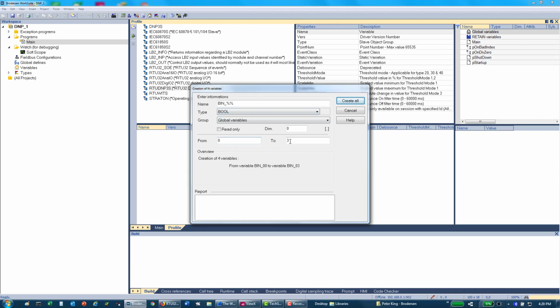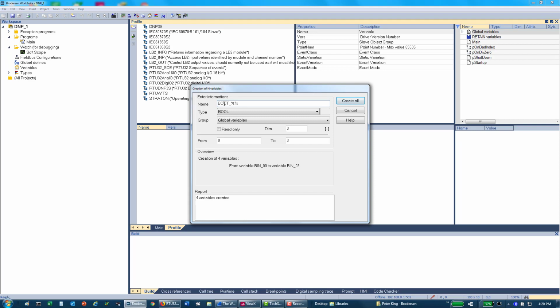%, 0 to 3. We're going to replace the percents with 0 to 3, so we're going to make 4 variables, bin 00 through to bin 03. We're happy that they're booleans. We say create. We will make some binary outs while we're here.